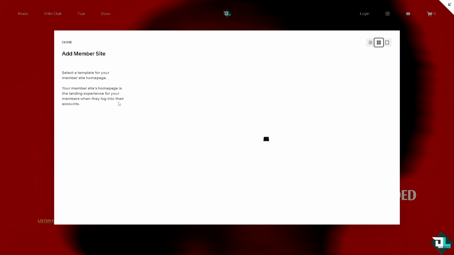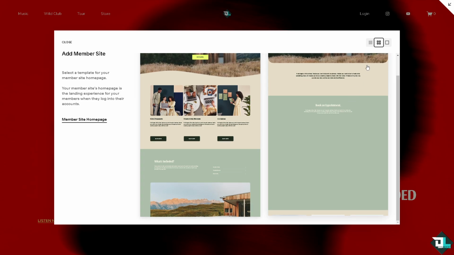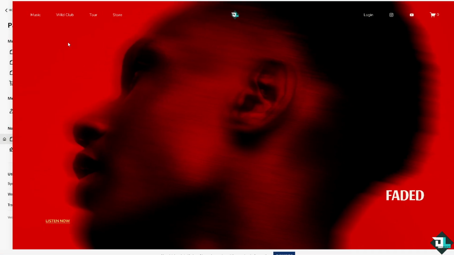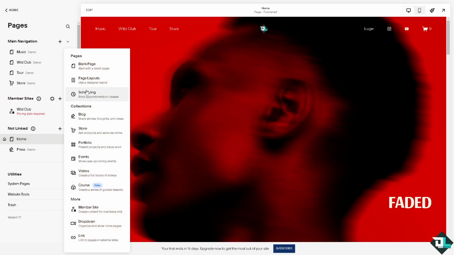Right, it'll take a little while to load, but don't worry. You see that? You can put in some member site homepage. There's a lot of options for you to choose from. Now, I'm going to close this one. In the link pages here, there's going to be a lot of options. You can enter a blank page, page layouts, a blog, a store, portfolio, events, and videos.